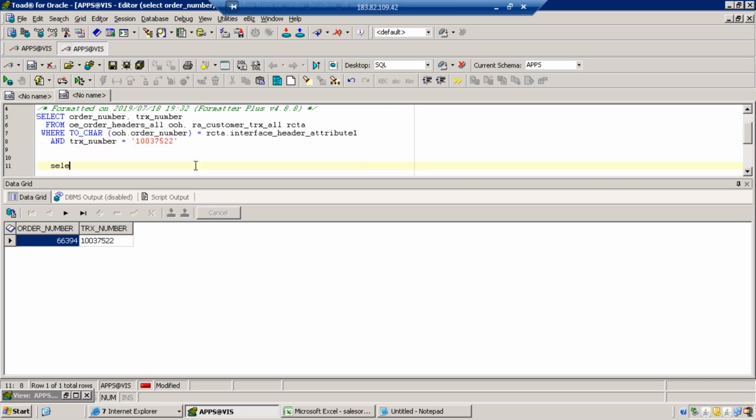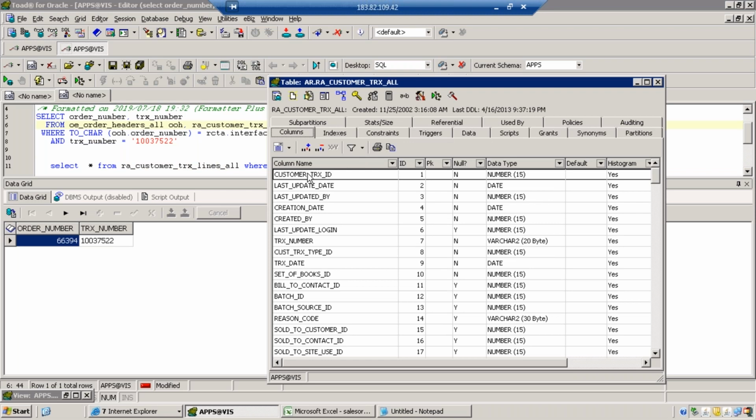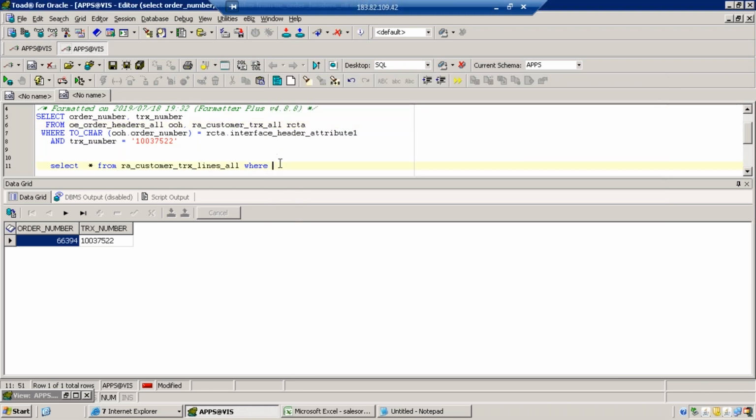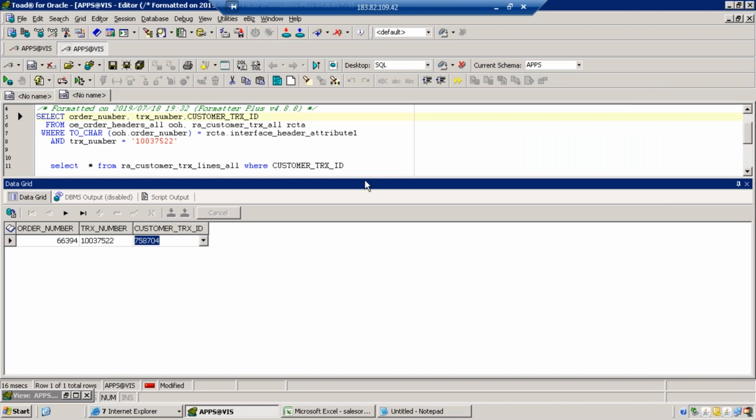Select star from line level table. RA_CUSTOMER_TRX_LINES_ALL. There is a join here between RA_CUSTOMER_TRX_ALL and RA_CUSTOMER_TRX_LINES_ALL. Whatever you see the first column, in this case, it's a customer transaction ID is the primary. But we don't know the value of it. This is a transaction ID.